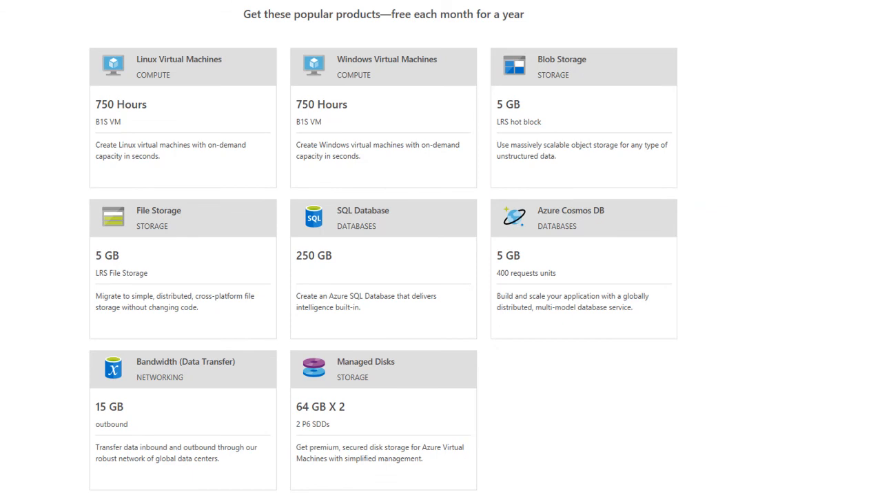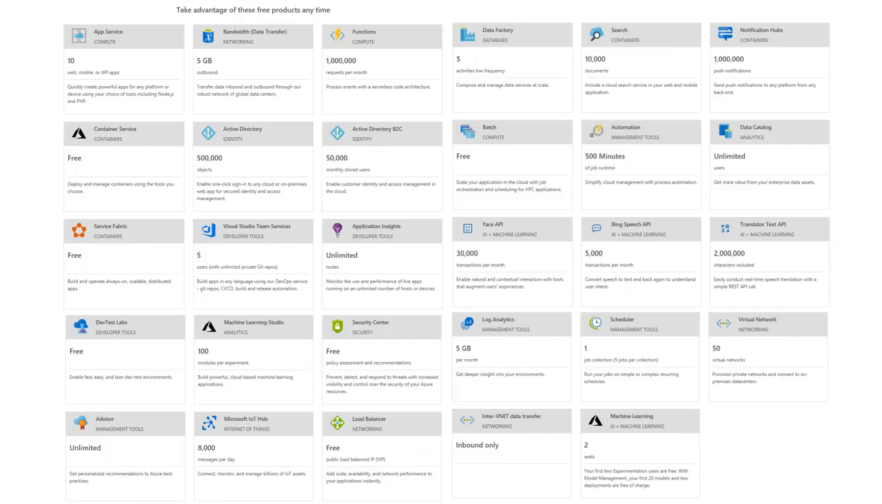These are the services that are going to be given to you each month for an entire year. So you have access to 750 hours of Linux virtual machine compute, as well as 750 hours of Windows virtual machines, and so on and so forth. This is just a quick visualization of all of the other services that are available as part of the Azure free credits that you can use within the 12 months as your trial is still ongoing.